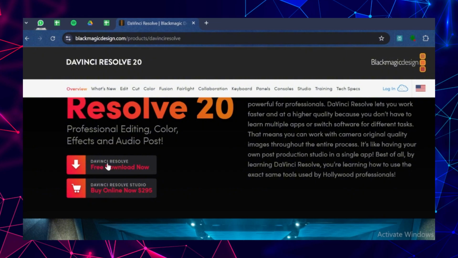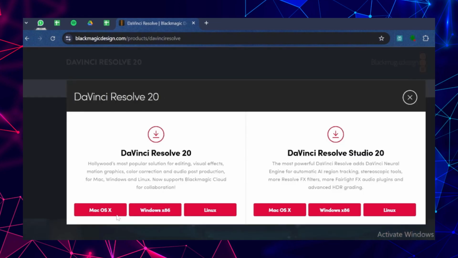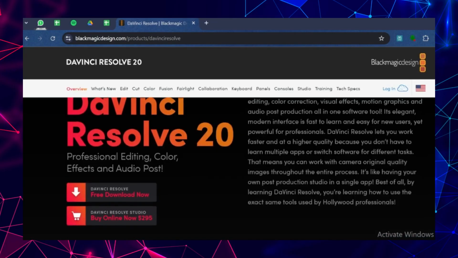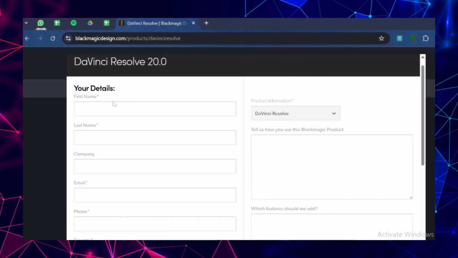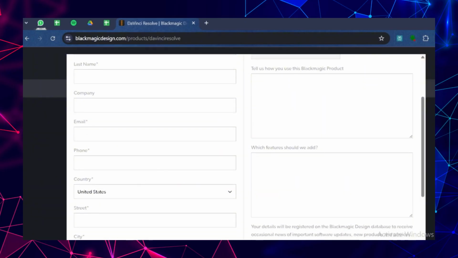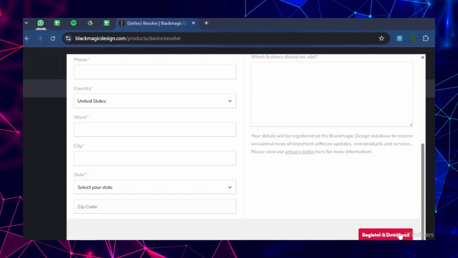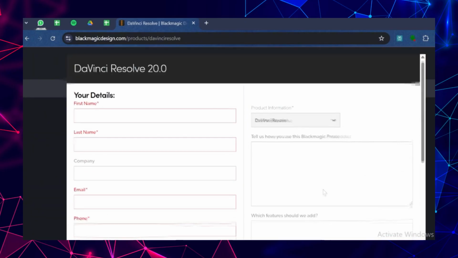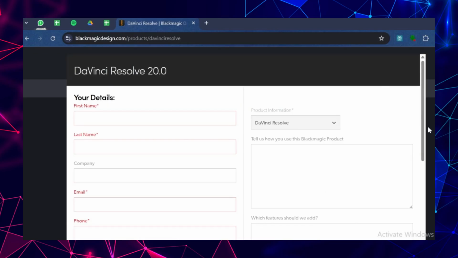You want to go ahead and simply scroll below once you are inside this kind of website, and then you'll be able to find an option that says DaVinci Resolve Free Download Now. Go ahead and tap on it, and then select your device. Once you select your device, you want to go ahead and simply fill in your details right over here, and then simply tap on Register and Download. Once you tap on it, the downloading will automatically get started on your PC.